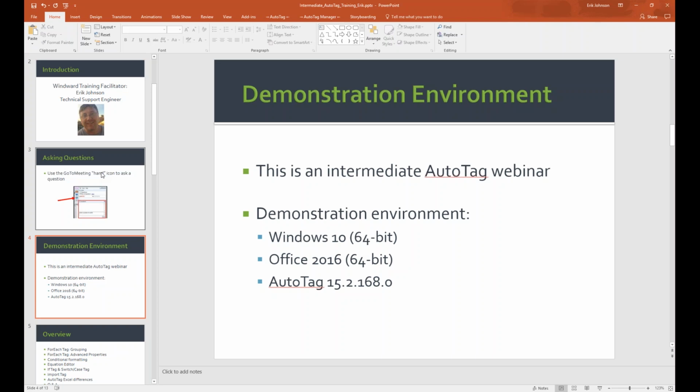For the machine I'm working on today, I'm using Windows 10 operating system, which is 64-bit. I'm also using Office 2016, 64-bit. And the version of AutoTag that I'm using is 15.2.168.0. This release was just released last Friday, which you can go to our downloads page to download if you'd like.